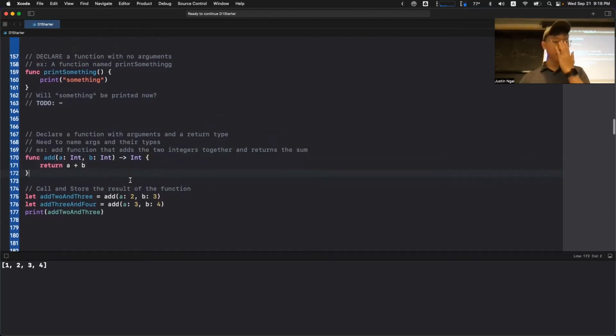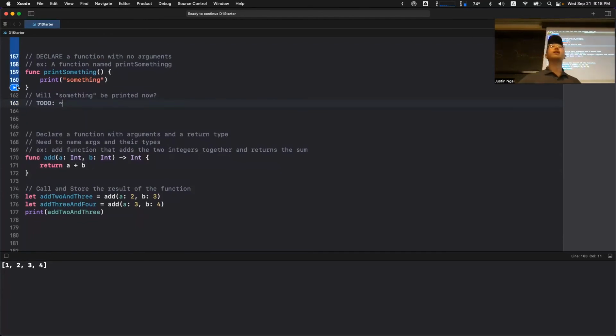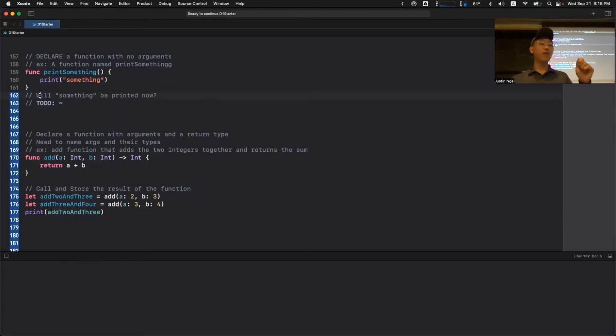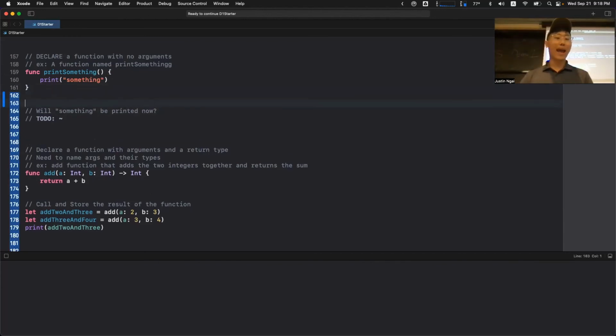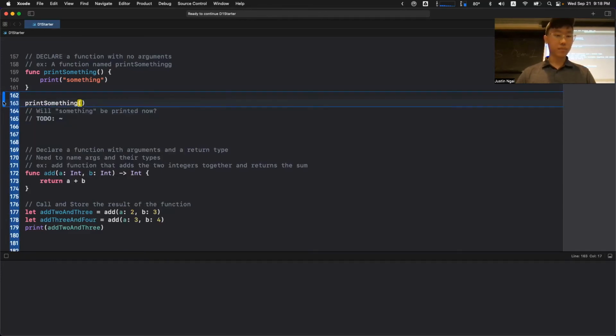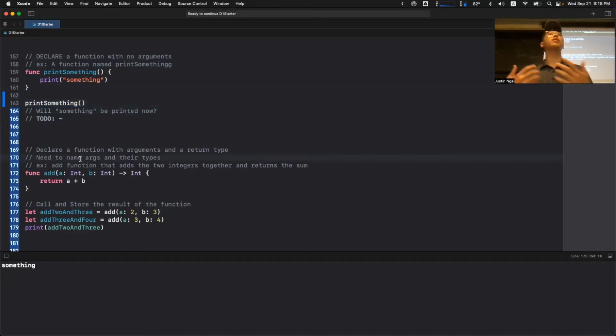Okay. So one thing about functions is they are evaluated lazily. Over here, I say print something, but notice how if I run the code up to this point, nothing gets printed. That's not because Playground crashed again, hopefully. The idea is that functions only get evaluated when I actually call them. So now if I call print something, then something will get printed.